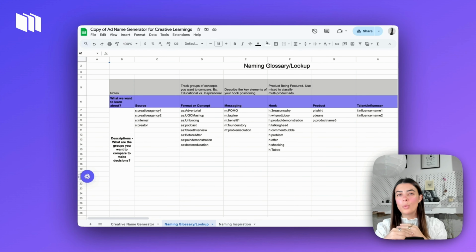So think of this as like, what is the general format or concept of our ad? Is it a UGC mashup style? Is it an unboxing? Is it a podcast? Is it a before and after? Is it a day in the life, a product demonstration? Start breaking it up into different types of formats or concepts that it could be bucketed into.